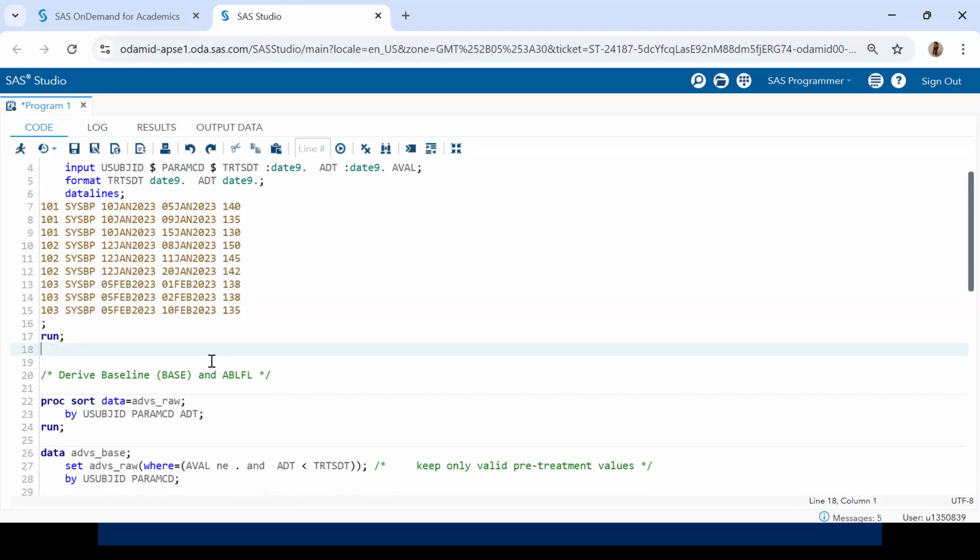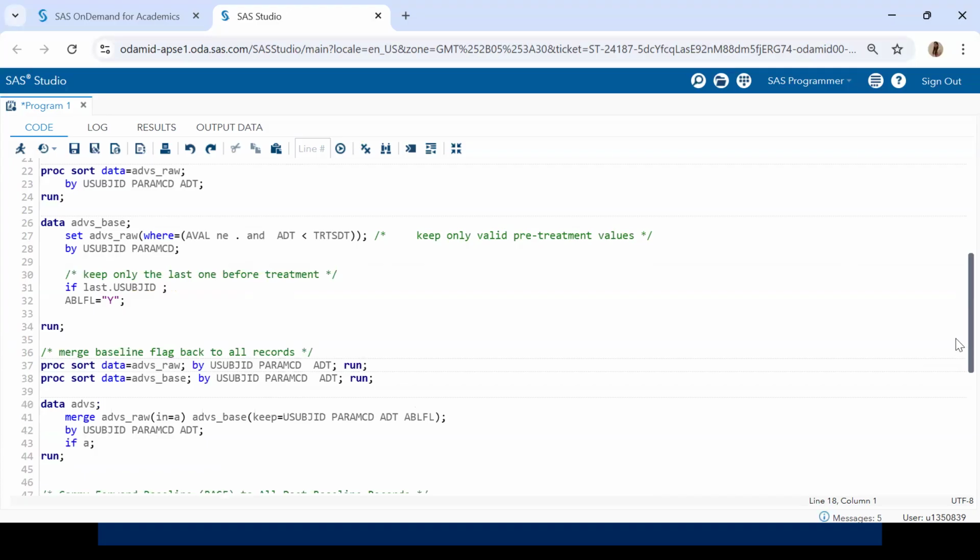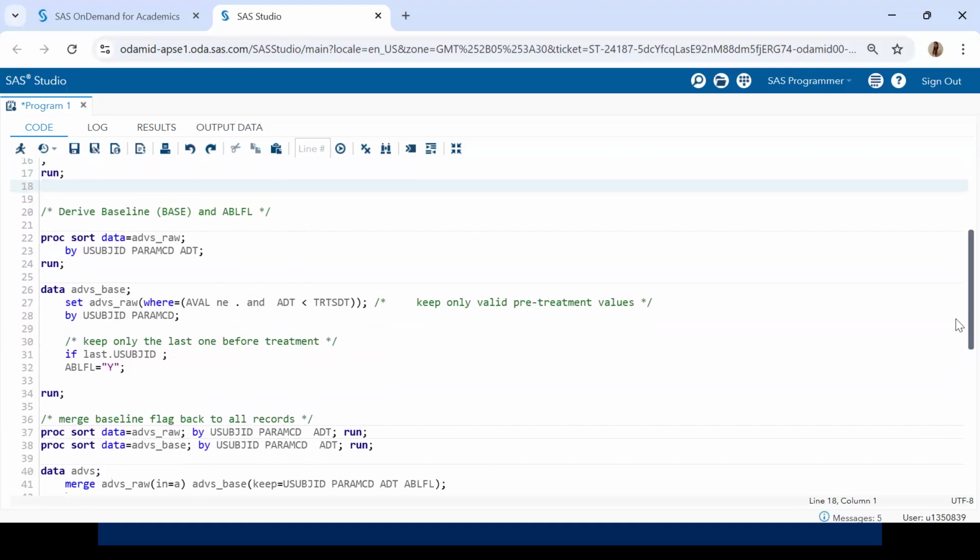Now the next step is, since we want to derive the baseline flag, and as we know the definition of the baseline flag is that we have to flag the record which is the baseline record. Now comes the information of how to identify the baseline record. In this case, the baseline record is the record which is having the last valid result, the last record before the subject has taken the first dose of study treatment, and the result value is a valid result value. And this has to be derived for each PARAMCD.